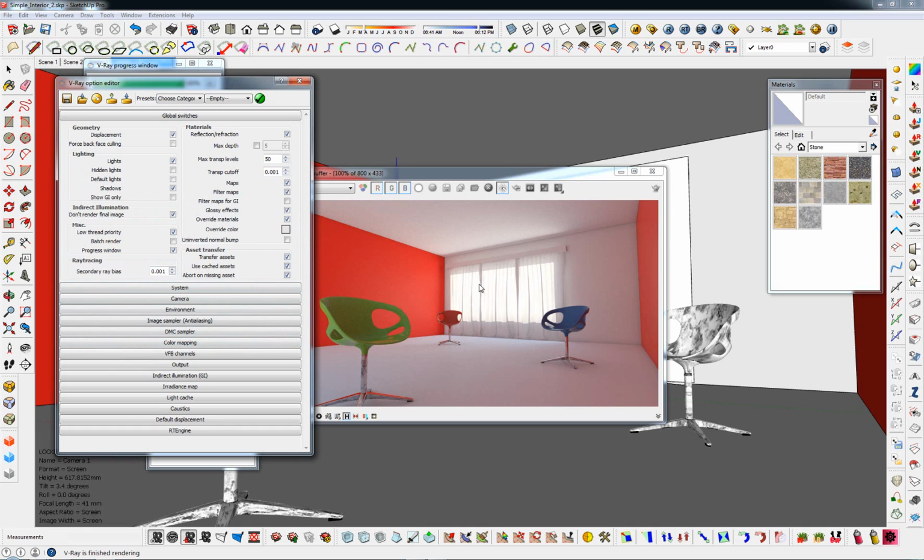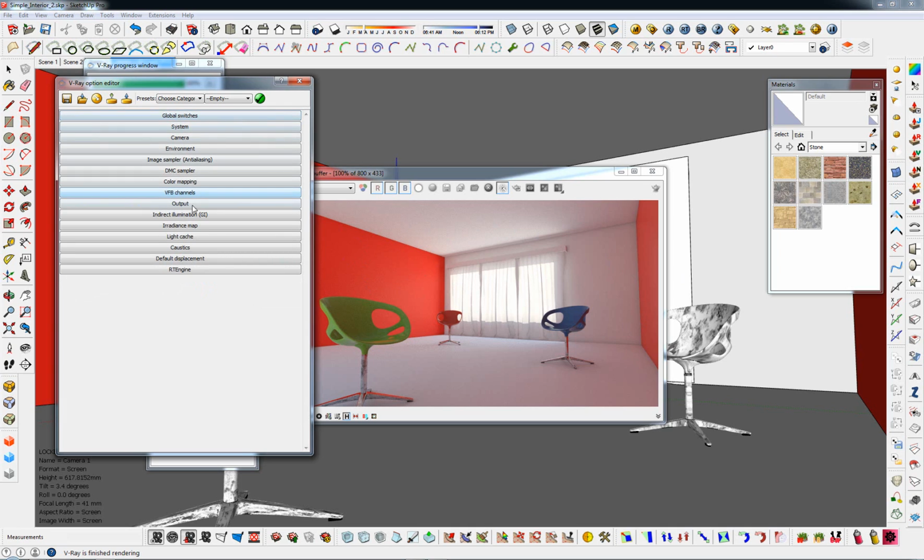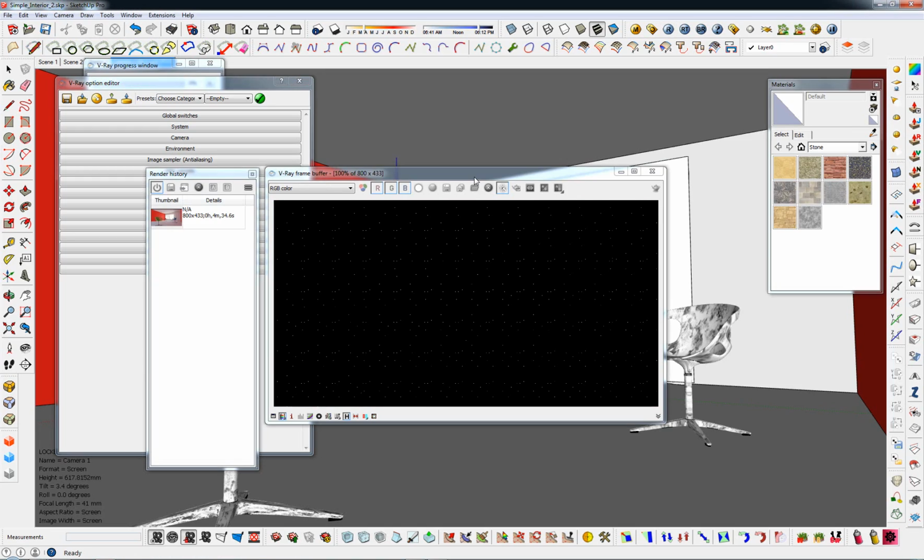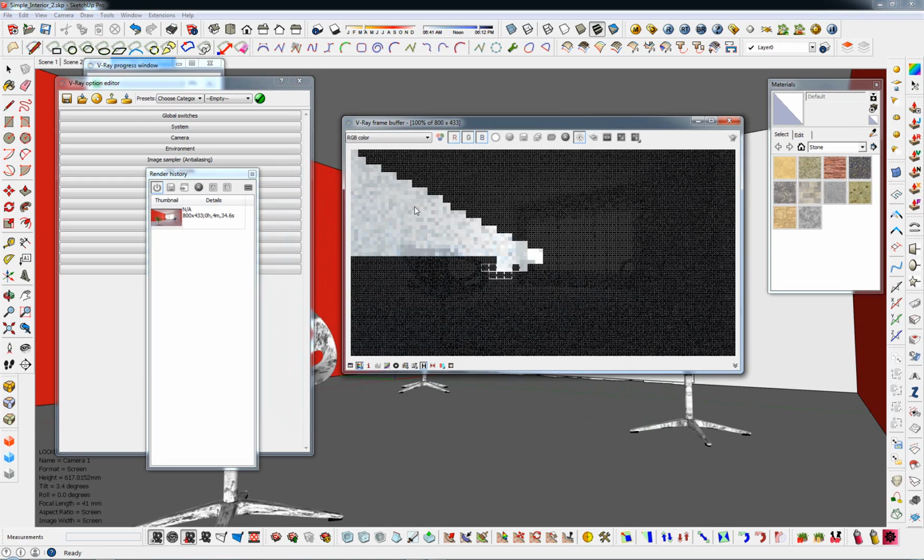And the idea again is just to be able to save the GI solution for a neutral white color without the red wall. And for now, that's it. I'm gonna make another render. And after the render is done, I'm going to save the light cache and the irradiance maps solution and reuse those for the final render with the actual red colors on the walls.